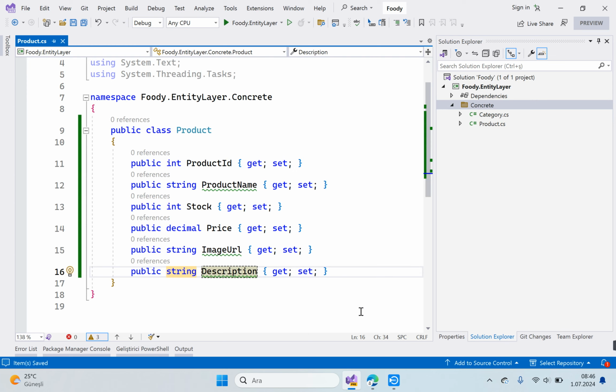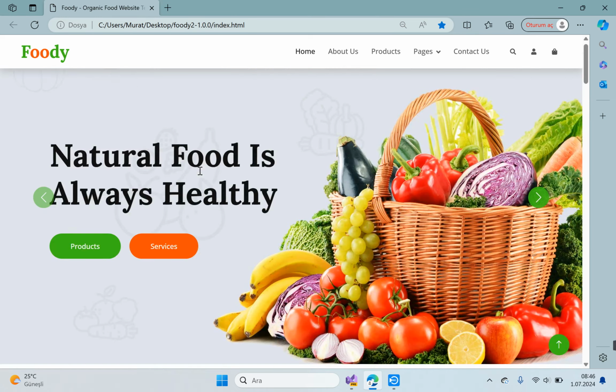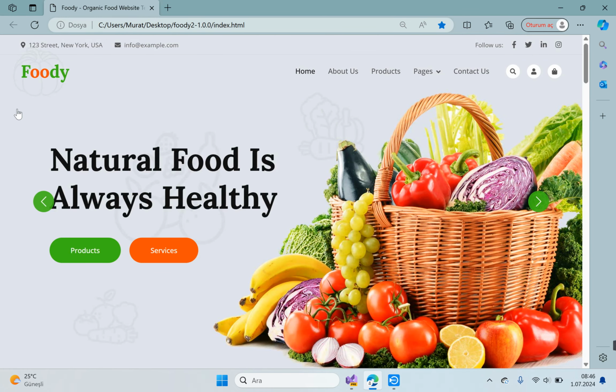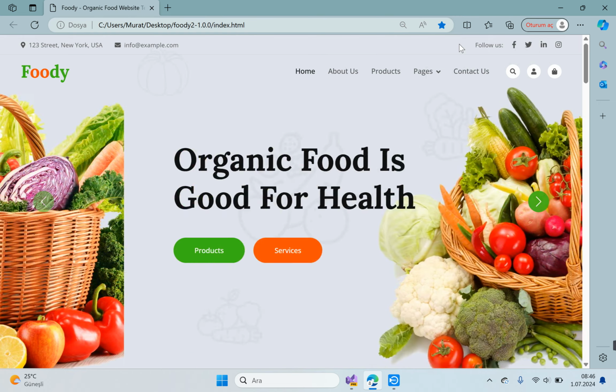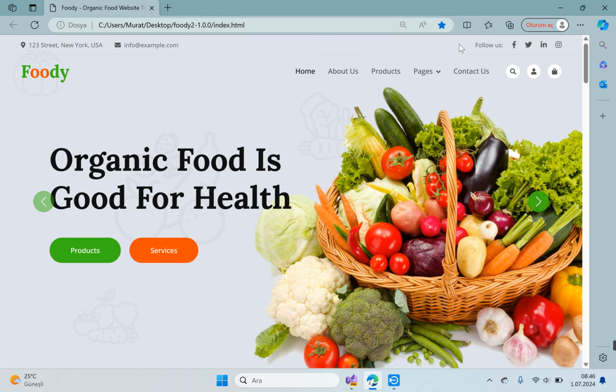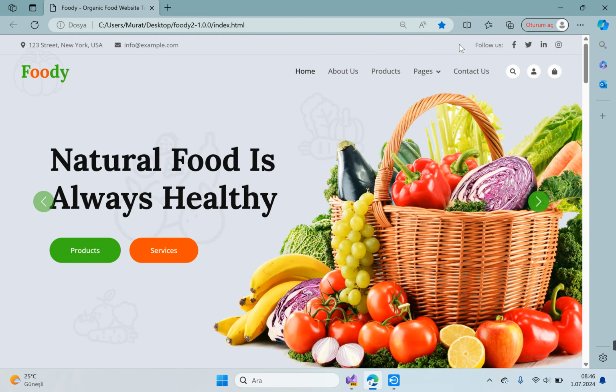Let's get back to our template, and this is social media place. Social media accounts are located at the top of the home page. This part could be a table, so let's create a class for this place.